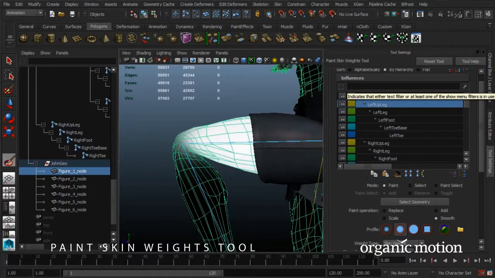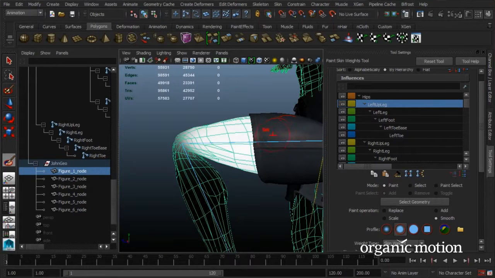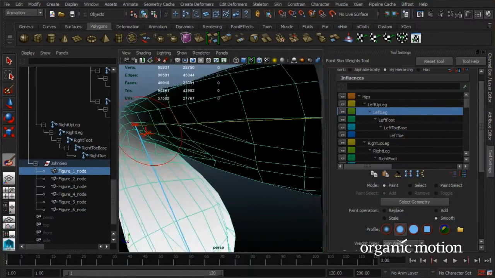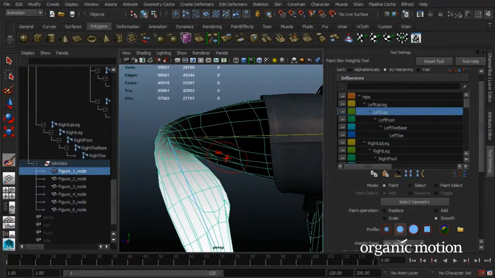So what it's showing me here is a grayscale map indicating the amount of influence on the geometry from each bone. And white is going to be 100% influence and black is going to be 0% influence. So what I'm going to do is I'm going to fix the calf first. So I'm going to select the lower leg bone and I'm going to begin to adjust the influence there.